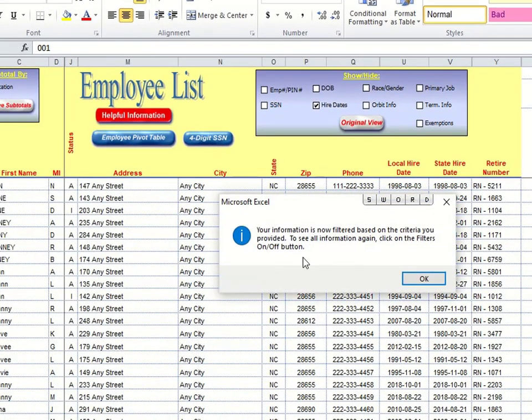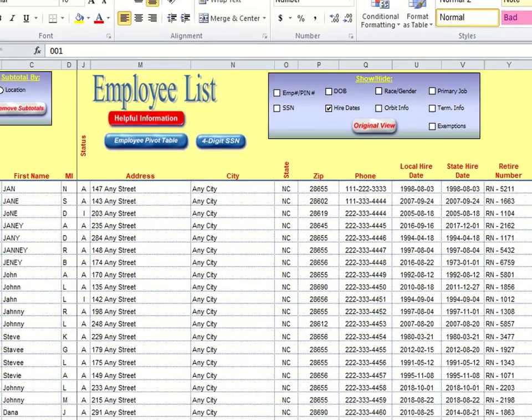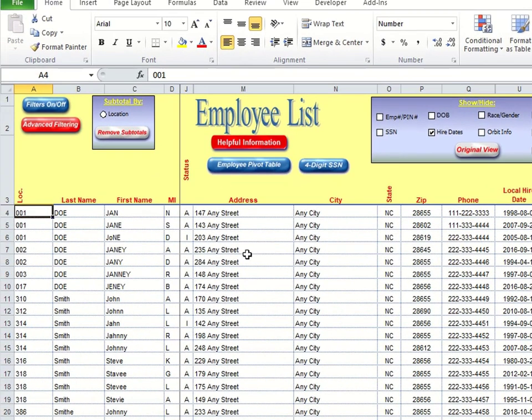You can click here and it'll say your information is now filtered based on the criteria you provided. To see all the information again, click the filters on off button. So I'm just going to say okay, and as you can see, there are no filters here, but there's also nothing being filtered for because I did not select anything particularly. So I can just click my filters on and off. My buttons are back so I can filter. And I just wanted you to see that message that comes up, so you don't have to worry about it if you go over there just playing around or whatever.